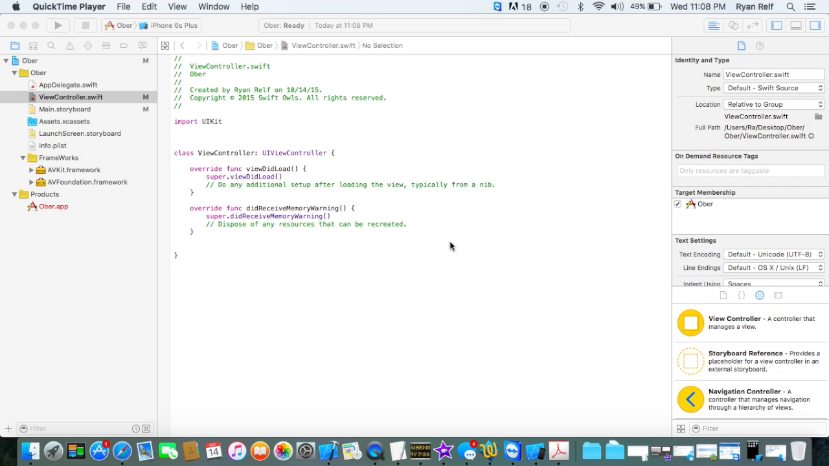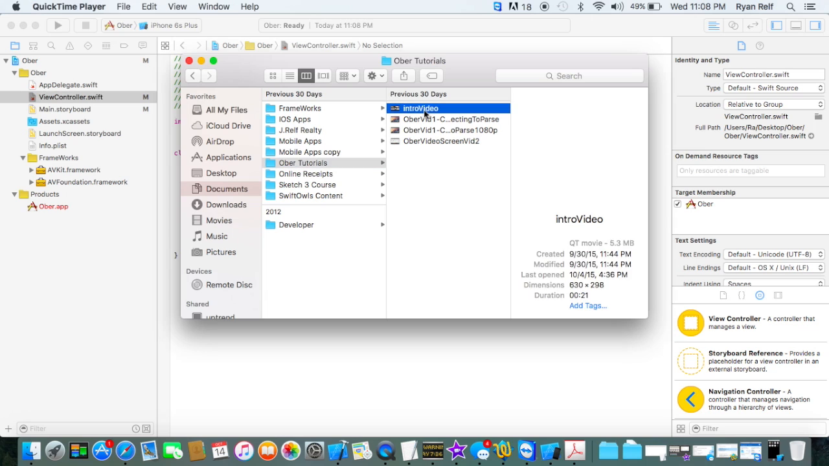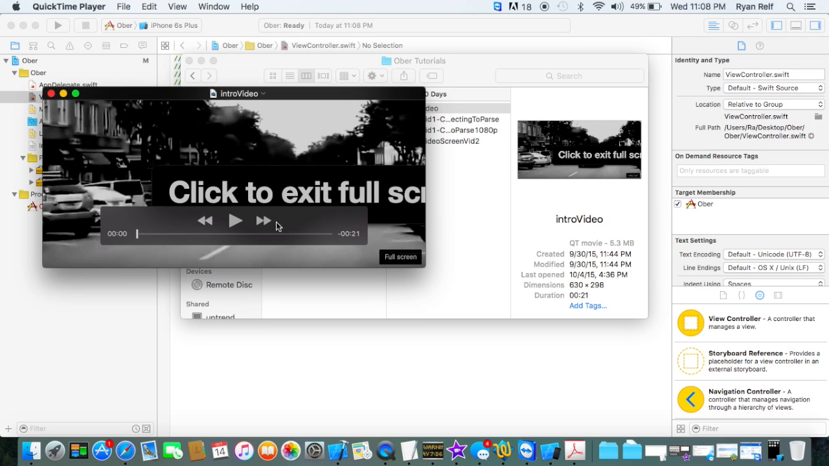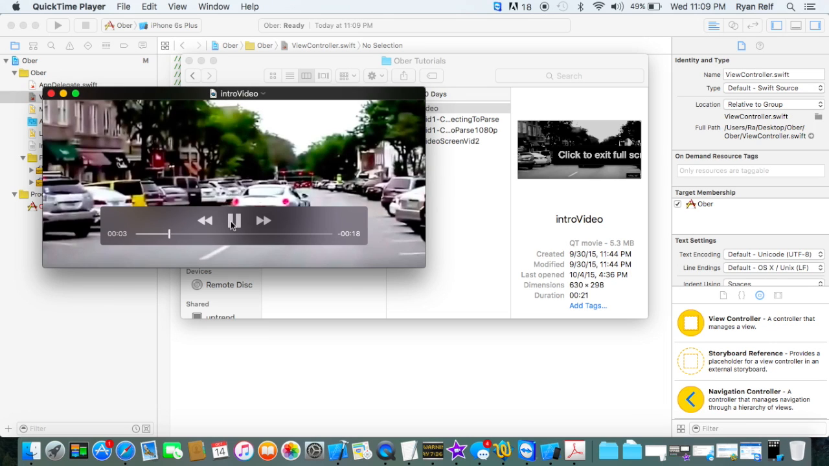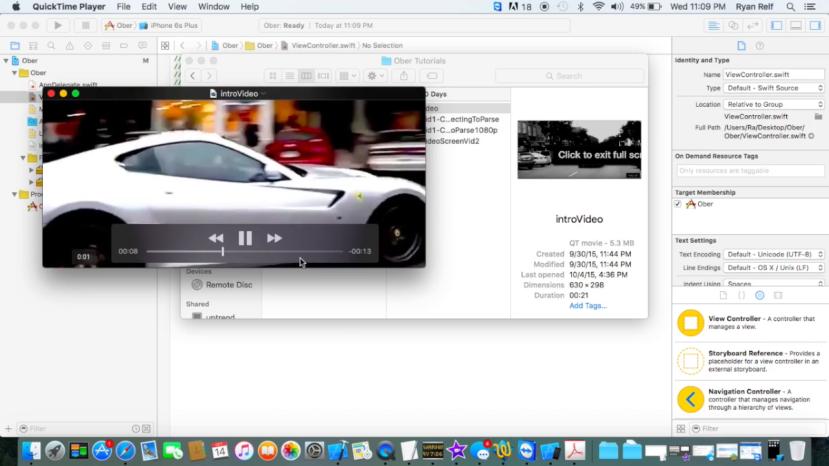First, I want to show you the video that I created. I pulled it from YouTube, and then I just did some editing on it, so it's not perfect. I just want you to see it so you'll understand what's going on when you see it in the app. Right here in the video, there's some text. It says click to exit full screen. Just know that that's in the video and it's playing on the iPhone. So I'm just going to run through the video real quick. You'll see it's just a car driving up the street.